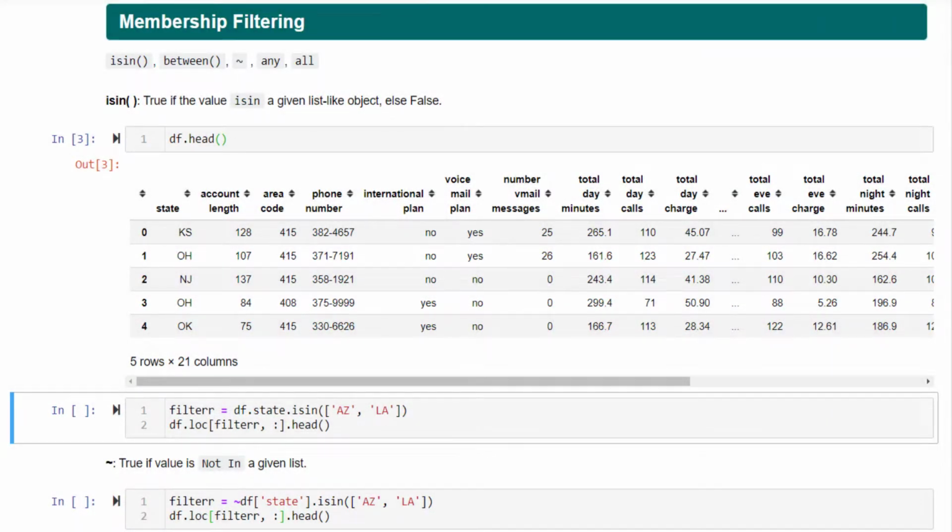Let's look at membership filtering. Pandas provides a couple of very useful functions, isin and between. Using these, you can do membership filtering. But what do I mean by that?